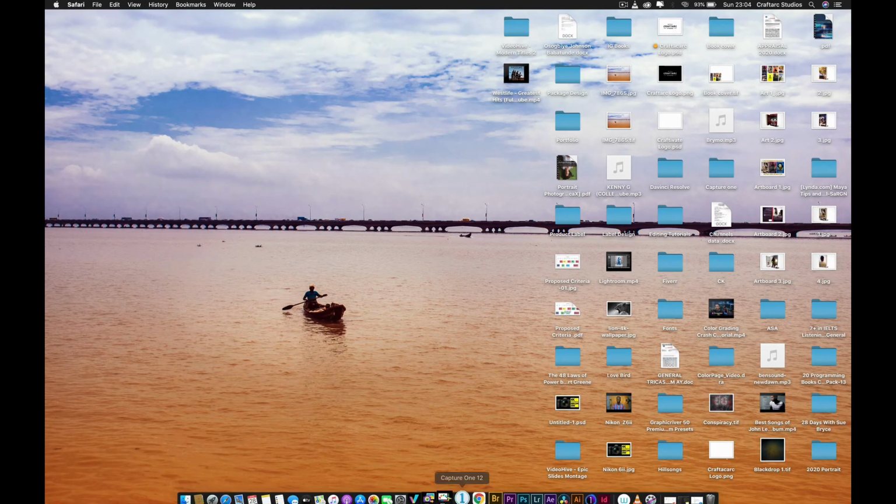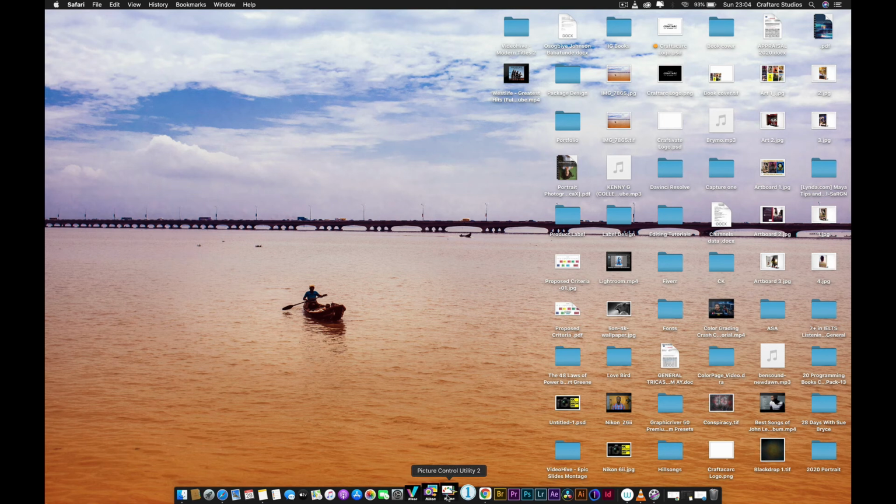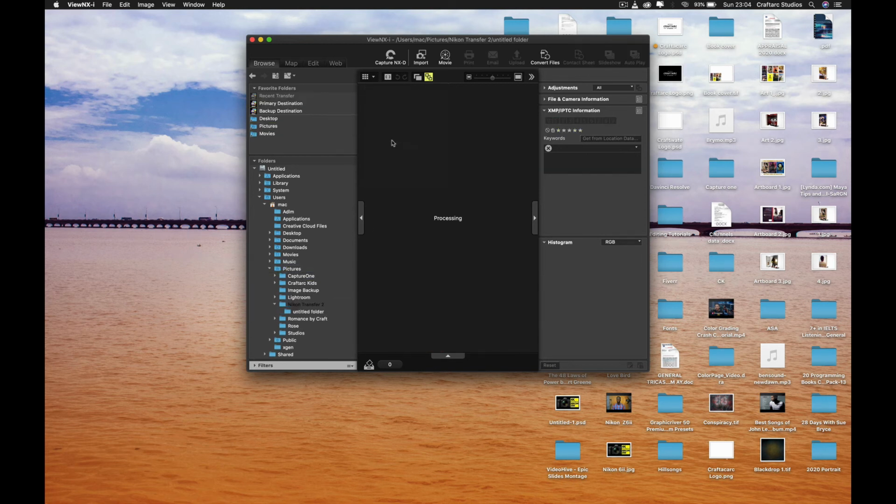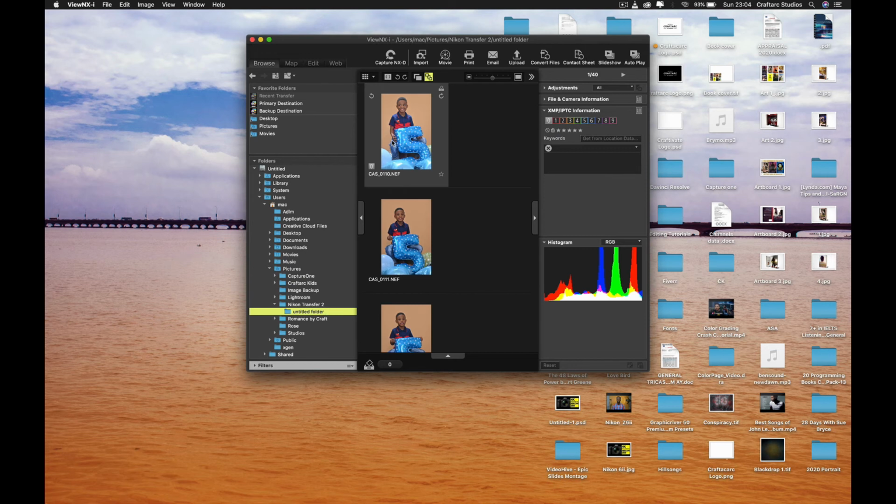After installing it, you open it up. I've already installed the application. So you open it up. You go to where your RAW files are. For instance, my own RAW files are somewhere here. These are my RAW files.